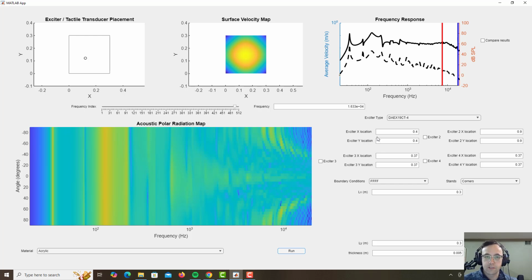Okay, so we've got our results now. 5 millimeter thick acrylic, so thinner acrylic. The coincidence frequency got pushed up to, it was at, I think, 6,000 hertz. Now it's at 7,300 hertz, so it only got pushed up a little bit.